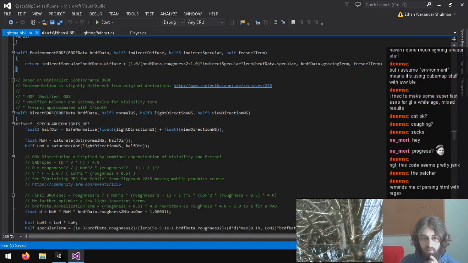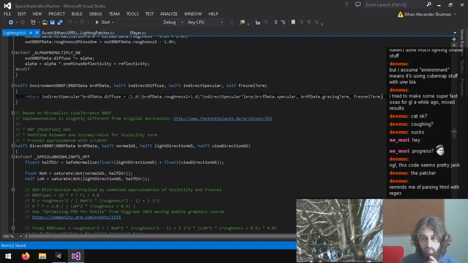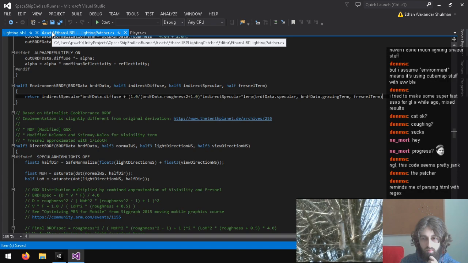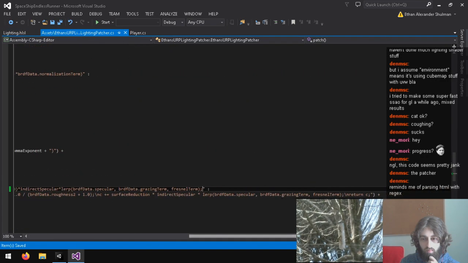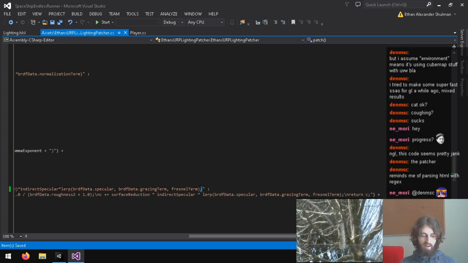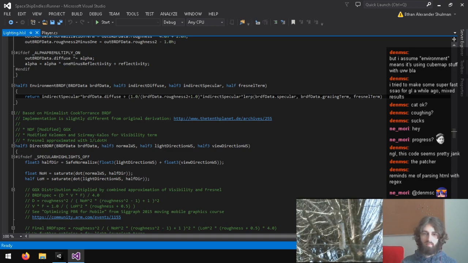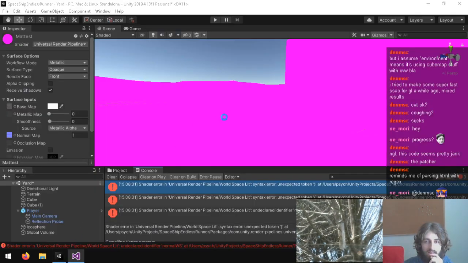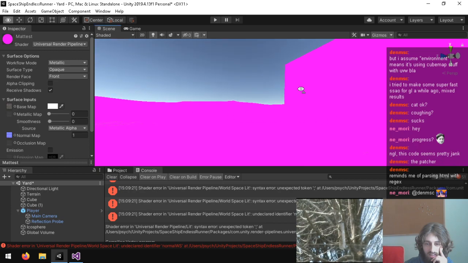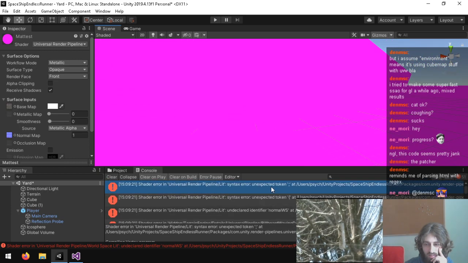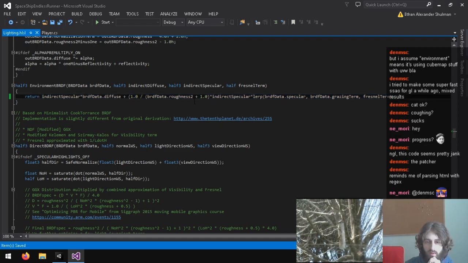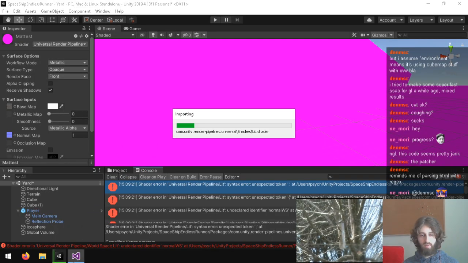Wait, what is happening here? But I added it to the end. Oh my god, I get it. It didn't patch it. Oh, okay. And it's still not working. Unexpected token. Oh. I've got a bunch of errors there when I copied that code.